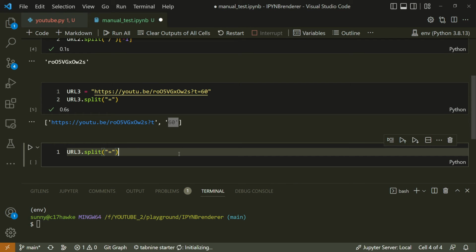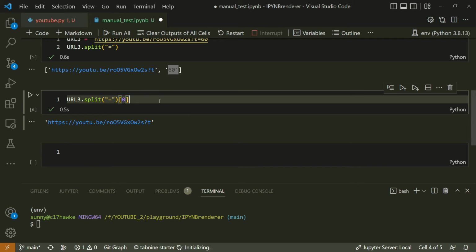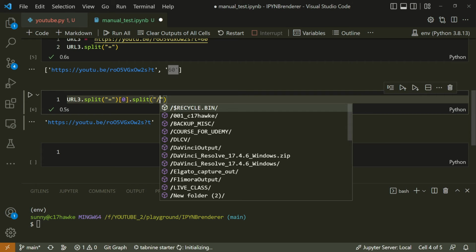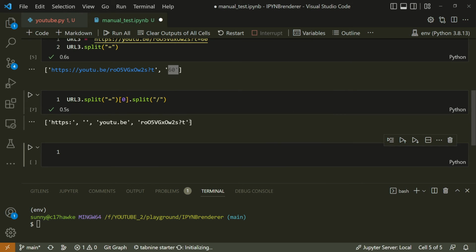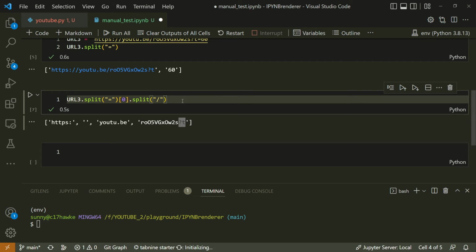So now what I can do here in this case, let's say if I go to the 0th condition, it will give me this URL. Again, if I do a split here on forward slash, I will get this. Now again you will see that it is not satisfying the condition, that the last one ends with t question mark t.